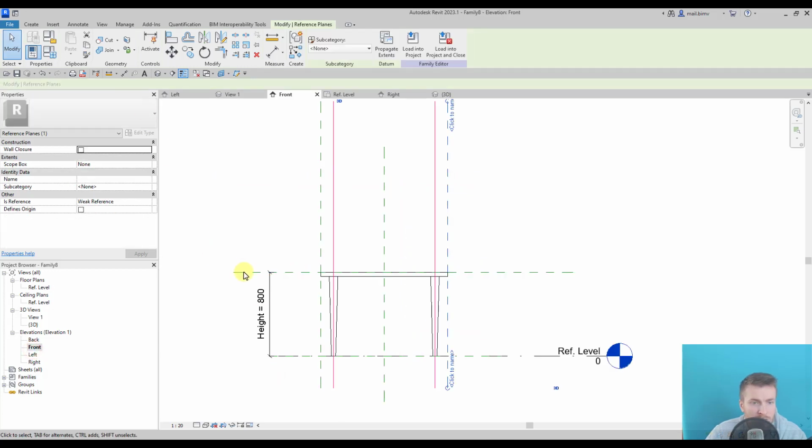Let's go to front again and test the height. Everything works smoothly.